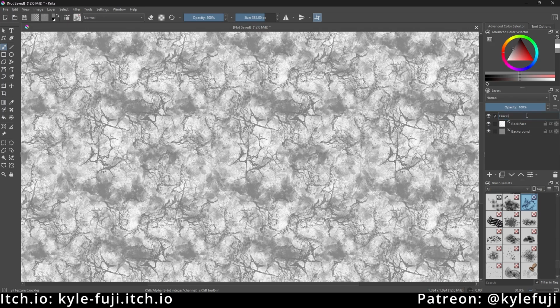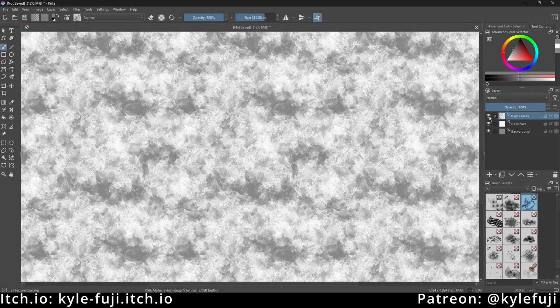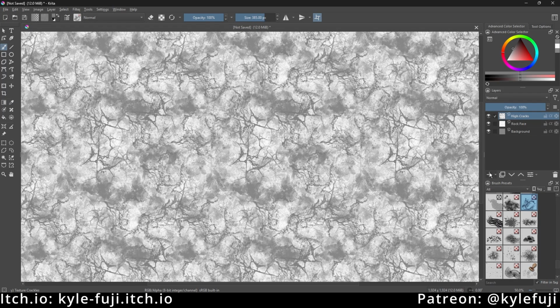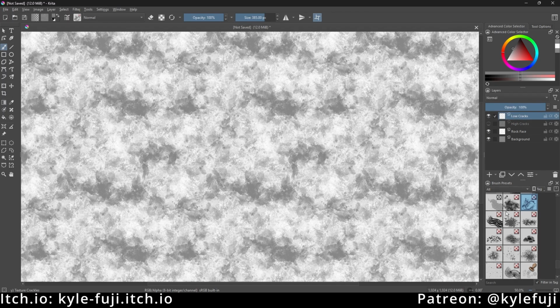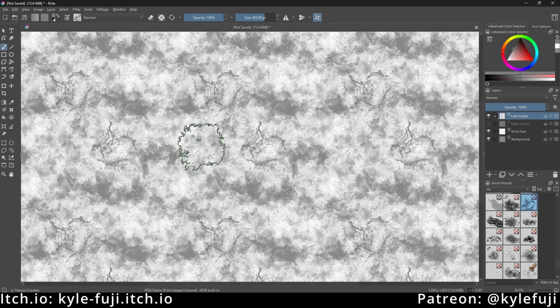So maybe another thing that you could do is name this one high cracks, right? And then if we want, you can hide this layer. We don't want to have those cracks. We can add another layer. This could be low cracks. There we go. So I can hide that, and then I can just put in a low amount of cracks for this one.